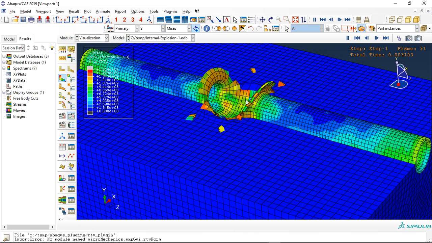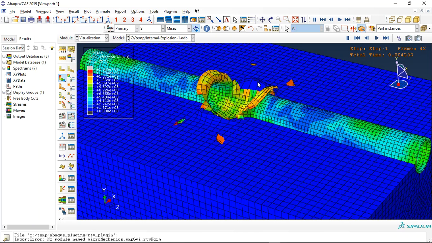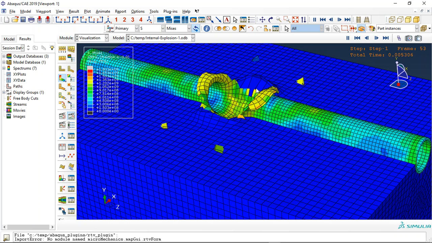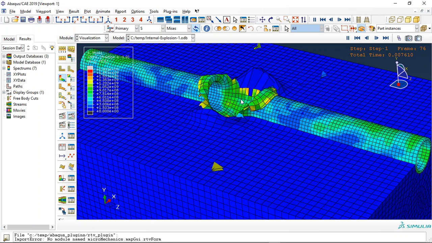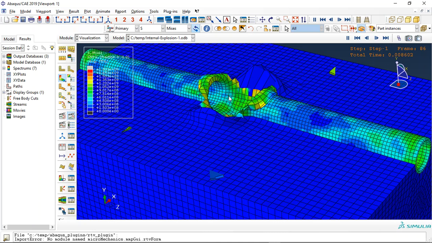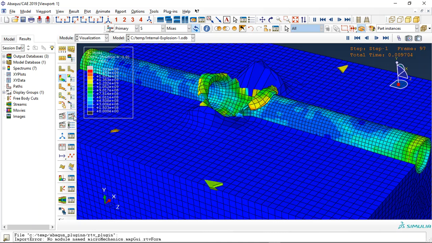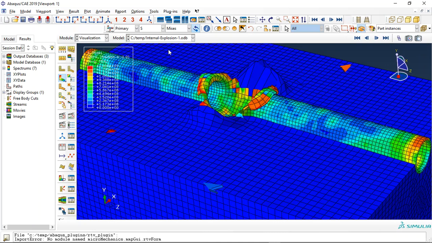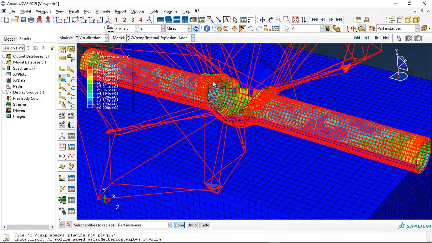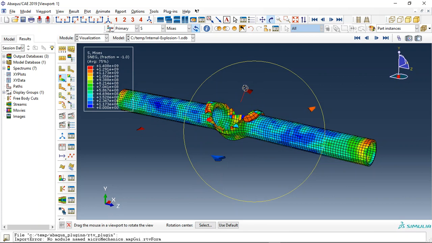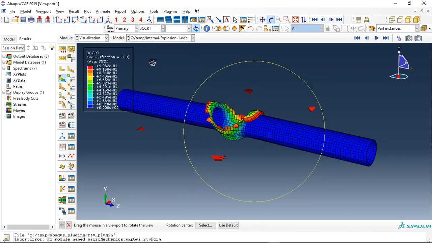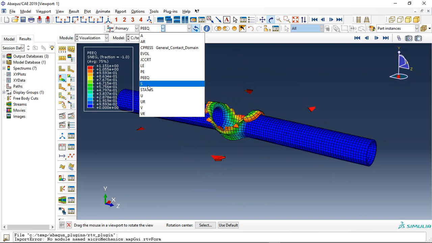And also you can see the soil displacement here because of the pipe explosion, or pipe expanding. So now let me just show the pipe, see the pipe, the damage of the pipe, the plastic strain, or everything.